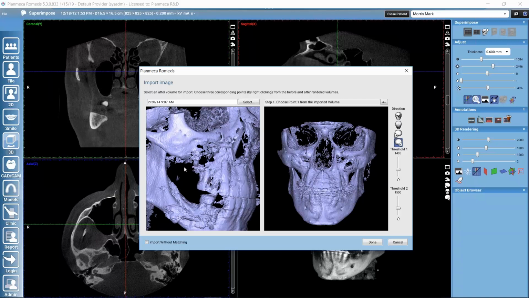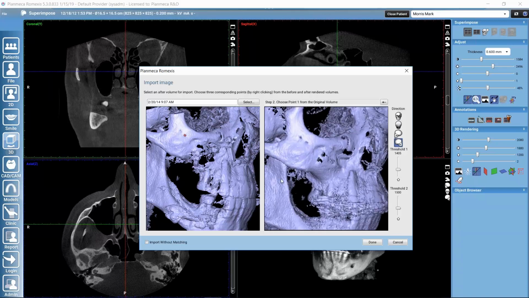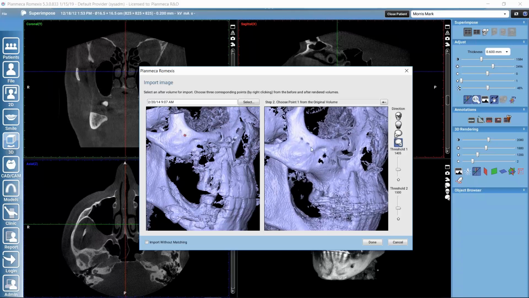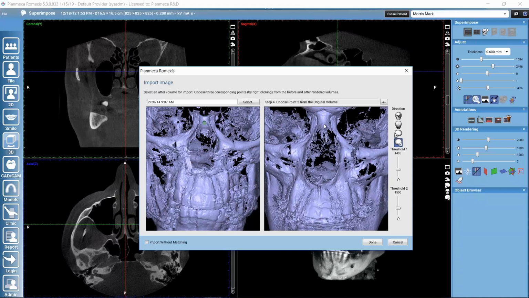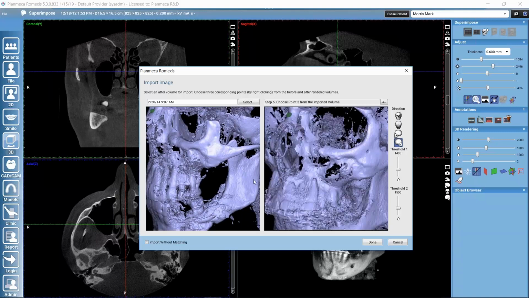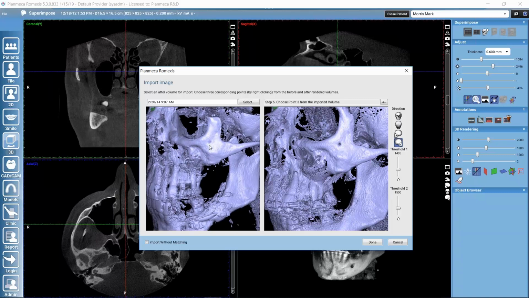Like I said, I can manipulate the volumes with my left mouse button, and then with my right mouse button I can click and select a point. So I select first one point here with my right mouse button, and then I select the corresponding point in the other volume. I select another one with my right mouse button in the after volume, and I'll select the same one in the before volume, again with the right mouse button, and finally one more point to be selected. So again with the right mouse button, the third one, and then I can click on done.